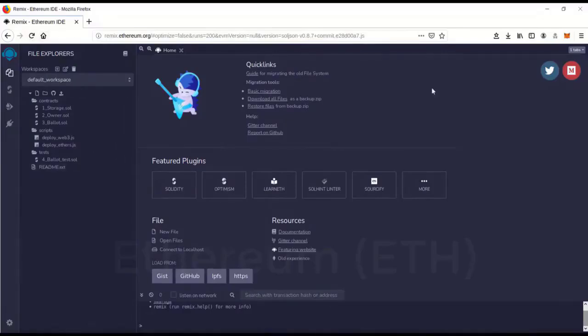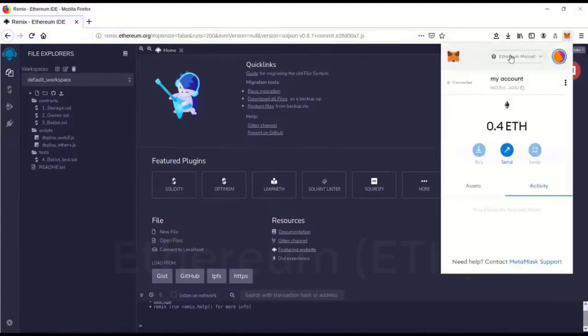The first step you're going to have to do is make sure you have the Metamask extension on your browser plugged in, and that you're connected to the Ethereum mainnet, which you should be unless you've changed it, and have some Ethereum in there. Now, you don't need this much Ethereum in there.